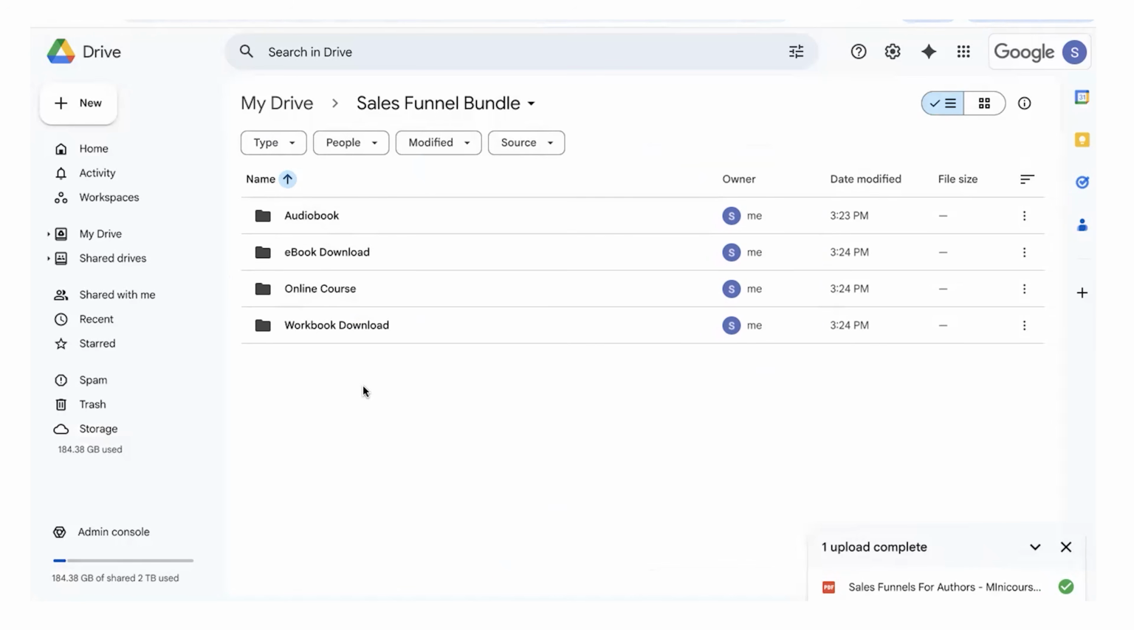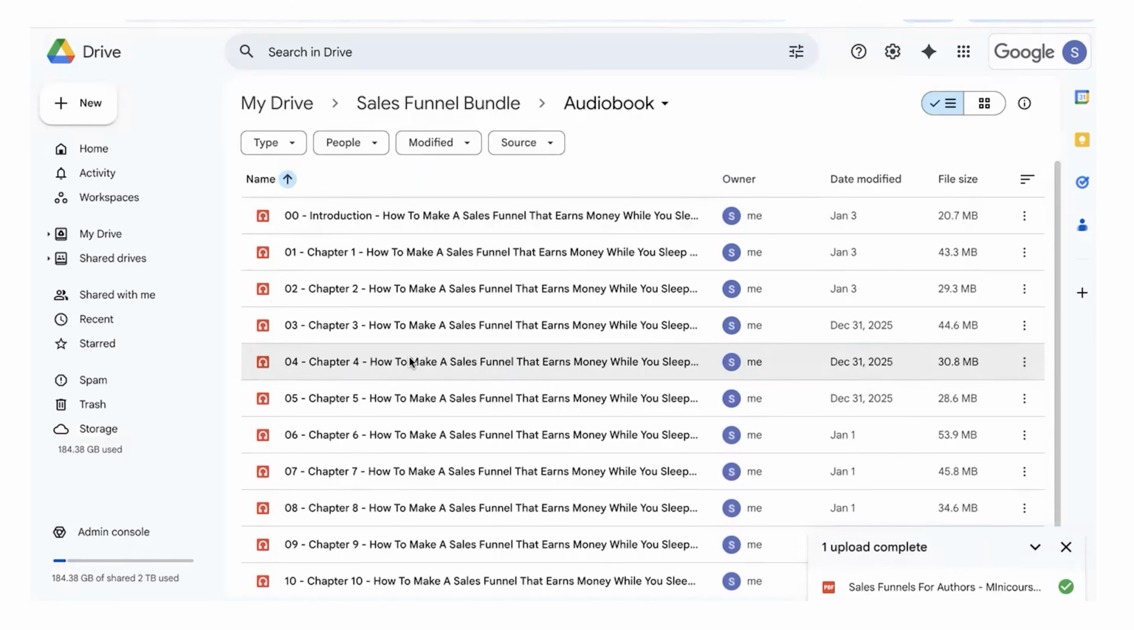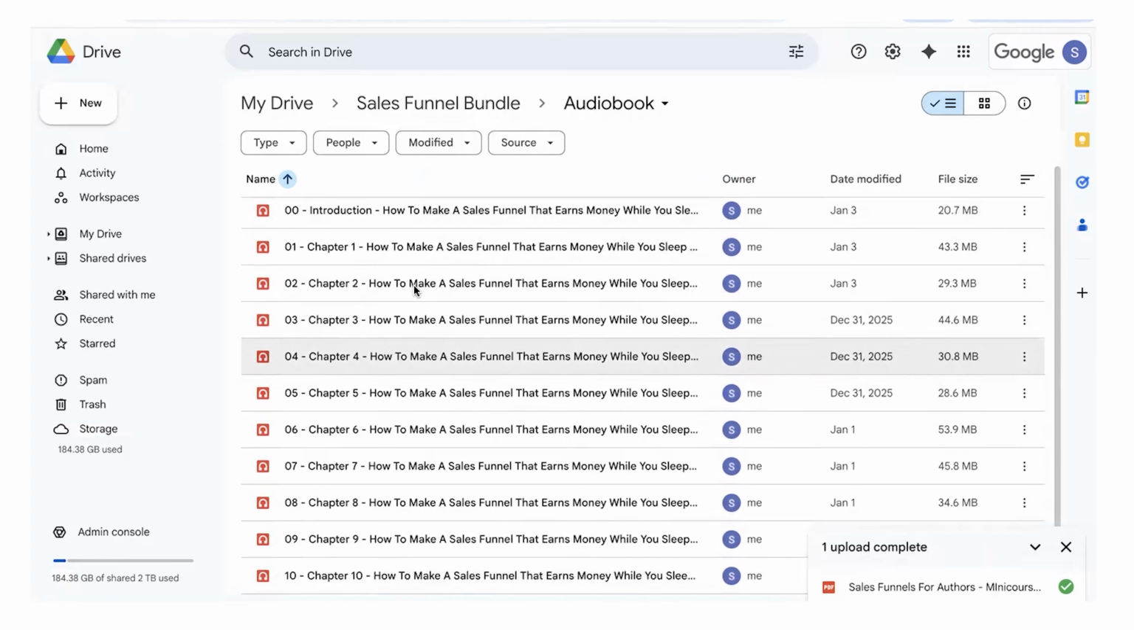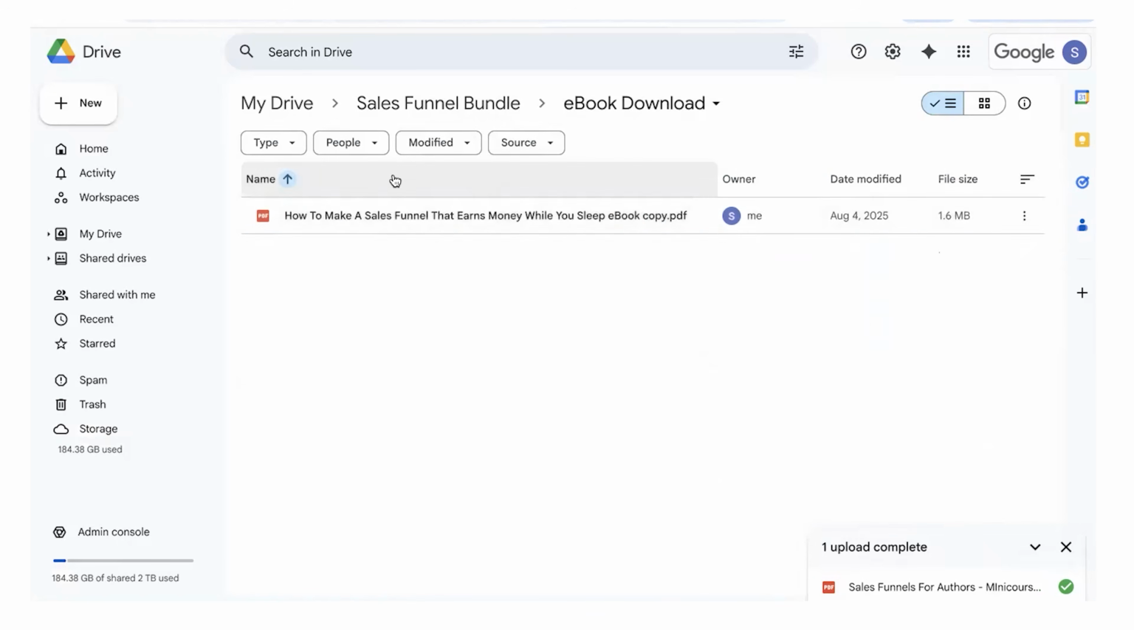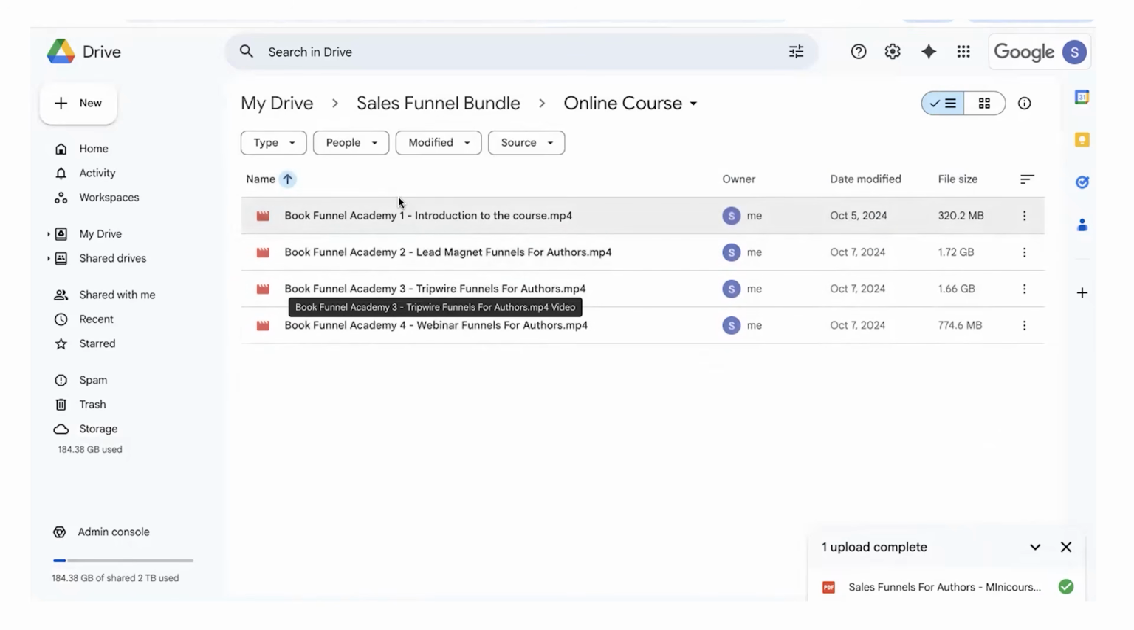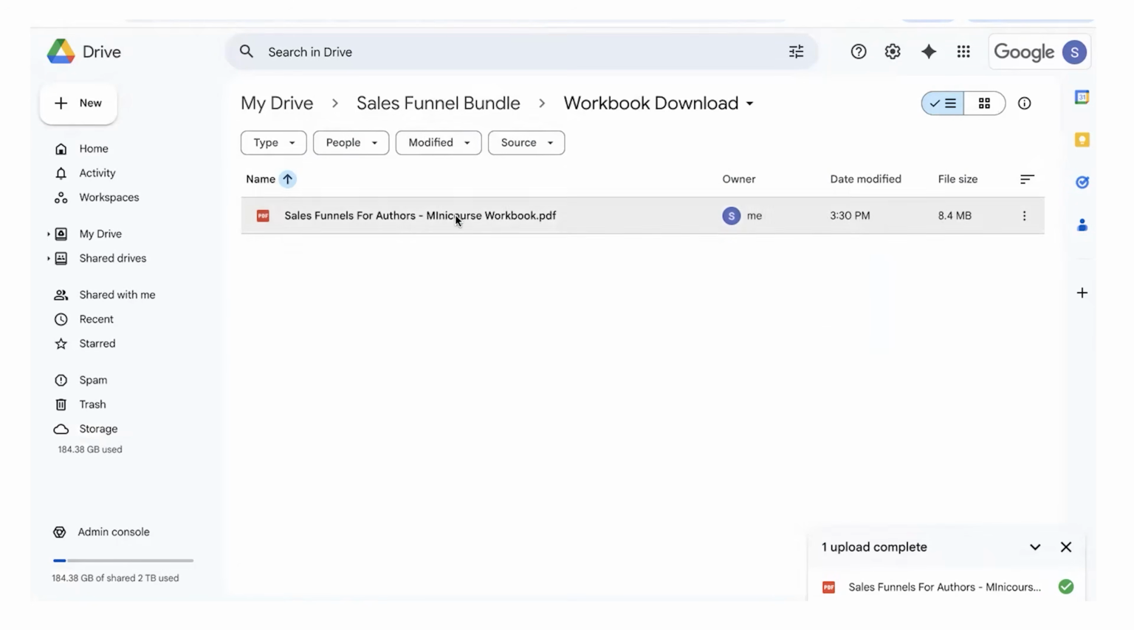So I'm using Google Drive because this is so many different assets. But this is the audiobook. So I made the MP3 files, I exported them, and now they're all here. So as soon as somebody buys, they can go ahead and download. And then this is the ebook download. So I just uploaded the PDF right here. This is the online course. So these are the 4 video files. I just uploaded them right here so that they can download it as soon as they purchase. And then the workbook download.